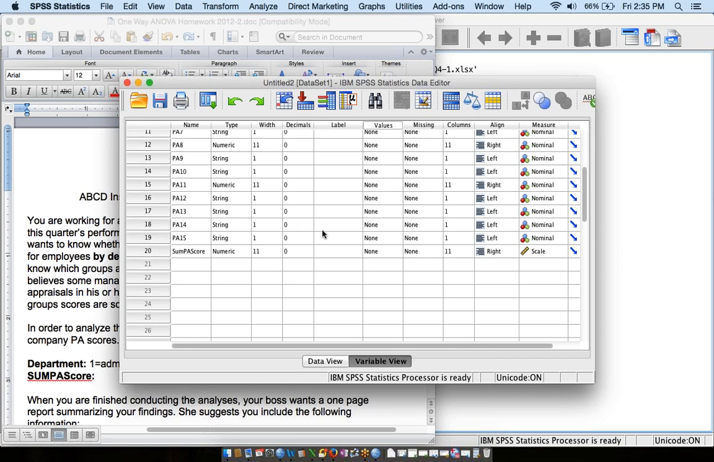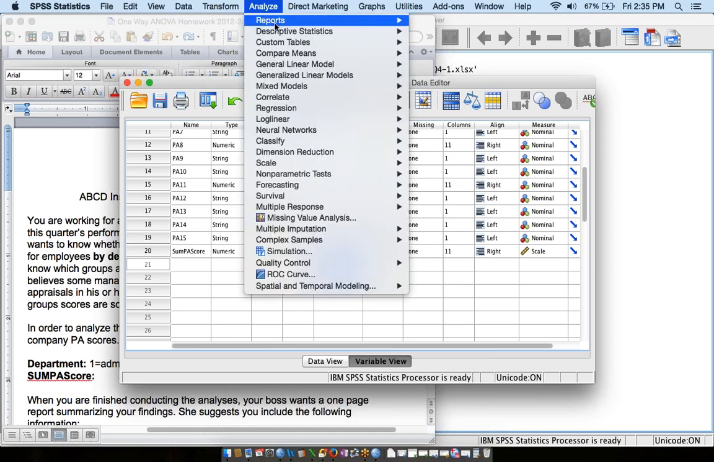And then my dependent variable is down here, and I need to label that. Notice even in my labels, I'm using capitalized words and I'm spelling it out.